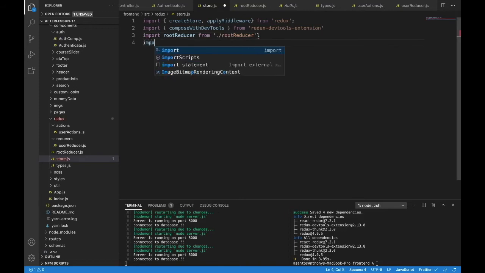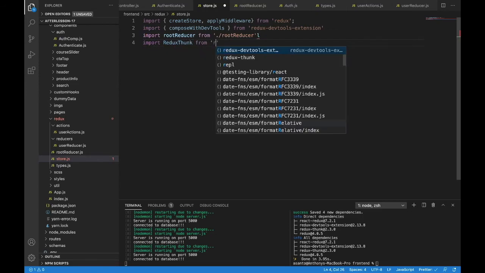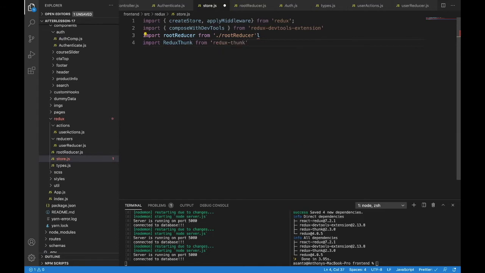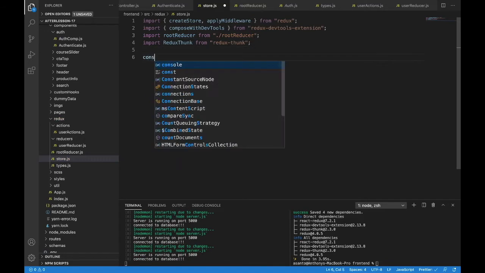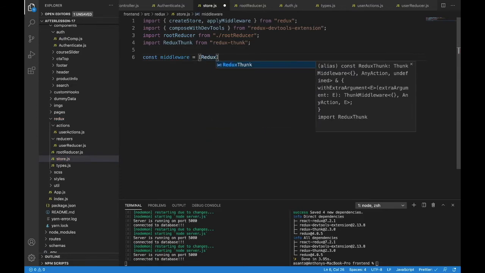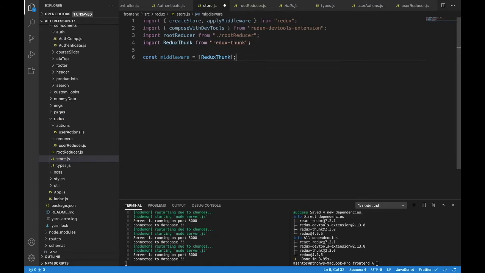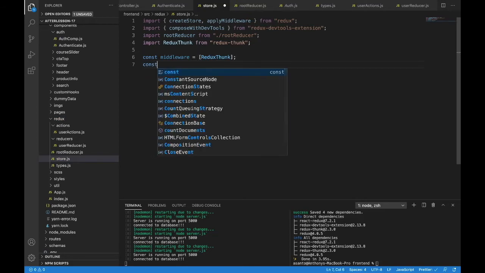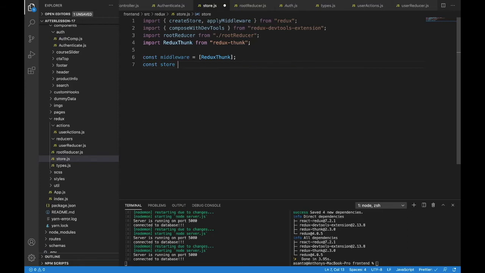We also need Redux Thunk, so let's just bring that in quick. Import Redux Thunk from Redux Thunk. And we are good to go now. So we're going to have a const called middleware, and that's going to be where all the middlewares sit. It's going to be an array of middlewares. We just have Redux Thunk, so we'll just put Redux Thunk inside of there. We'll also have a const called store, and this is where we'll store all of our reducers.